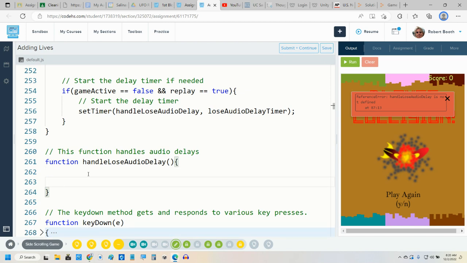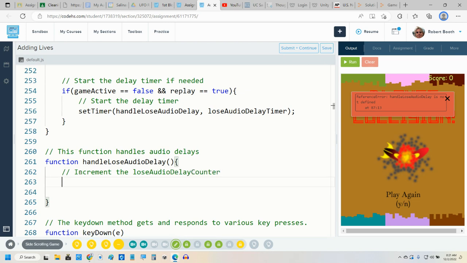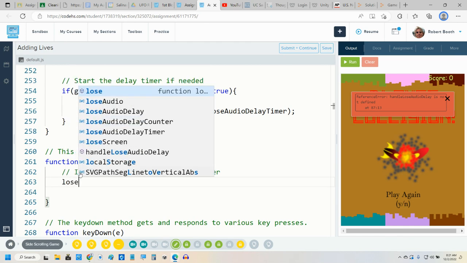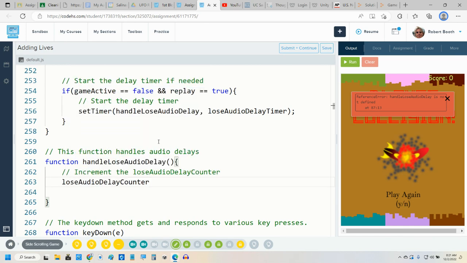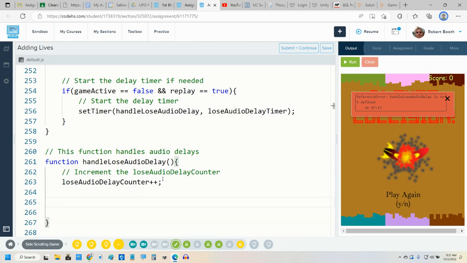And then inside the function here, got some stuff I need to do. First thing I need to do is increment the lose audio delay counter. Increment it, I need to increase it by 1. That's the first thing I need to do. Then the next thing I need to do is check if time is up. There we go.